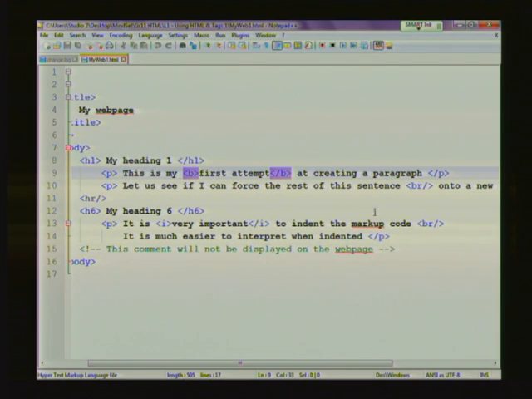to the next line. I've inserted another heading, but this time instead of using heading 1, I used heading 6, so it's going to be much smaller. And then in my next paragraph, I used the italics tag to change the words very important to italics. I've also added a comment, and I've said here that this comment will not be displayed on the web page.